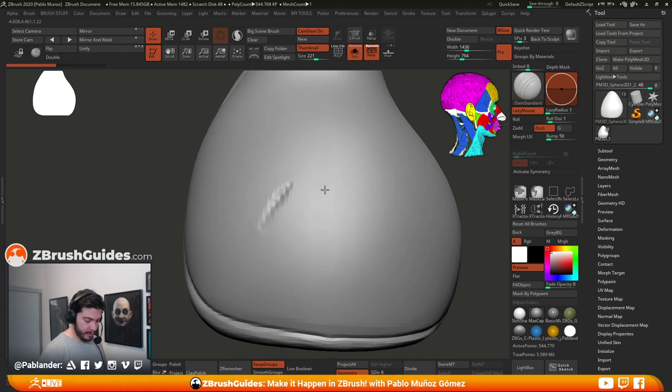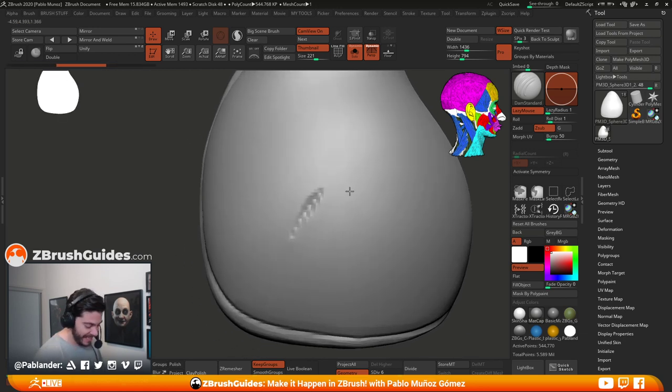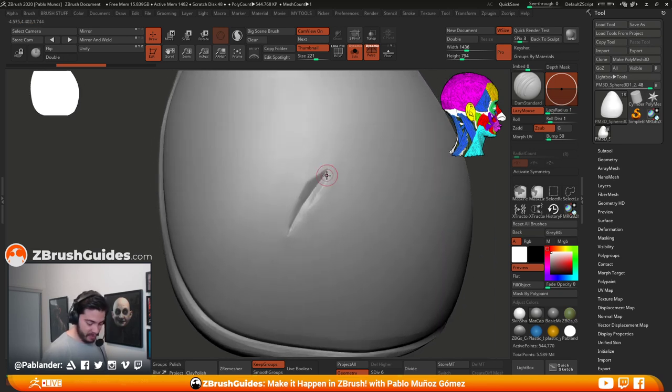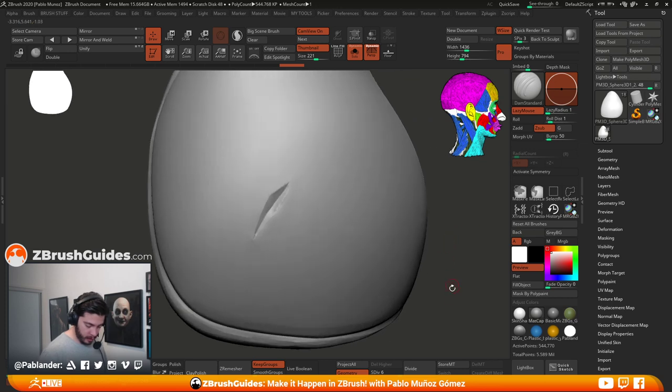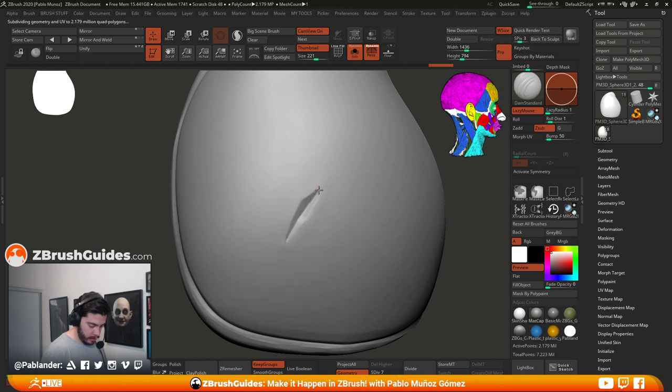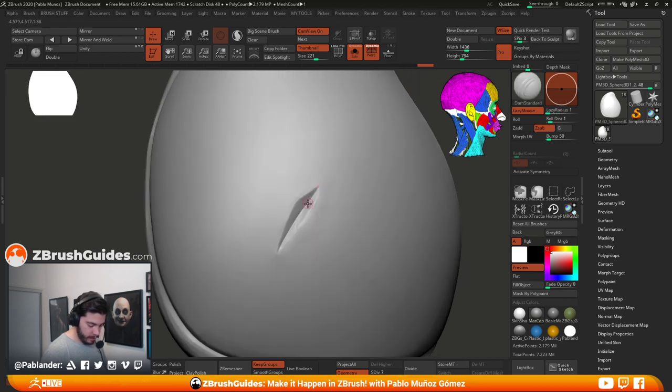Okay, I don't know what's going on. Okay, this is great. All right, so let's just refine this scratch. So all of these just to make a simple scratch. We could potentially subdivide this a couple more times. 2 million is fine, and just refine this slightly. Right, this is going to be a very simple detail.